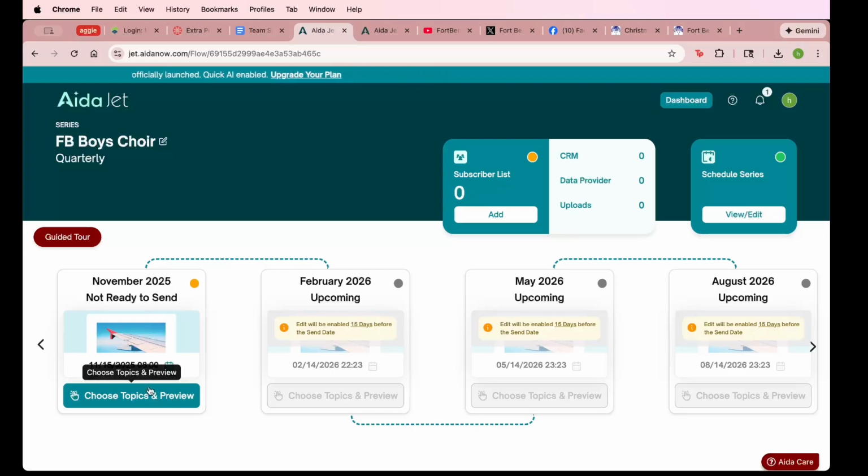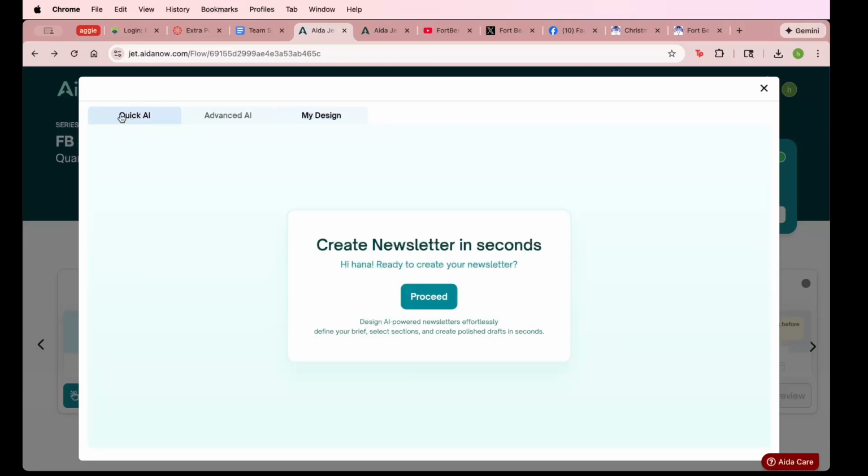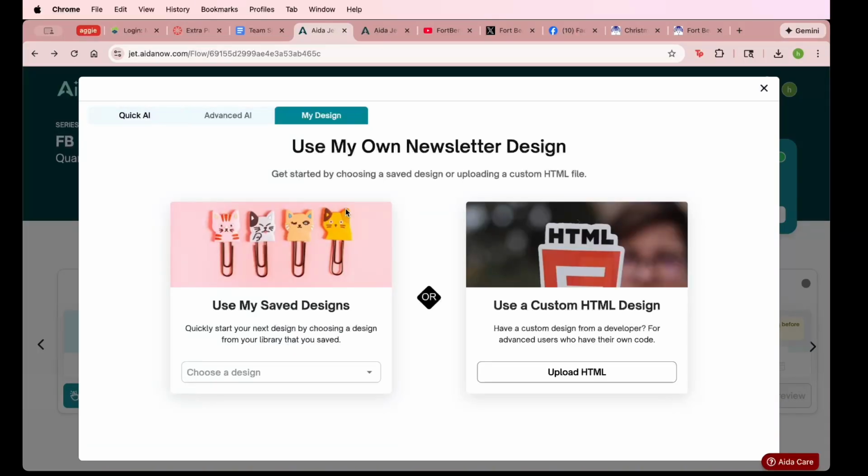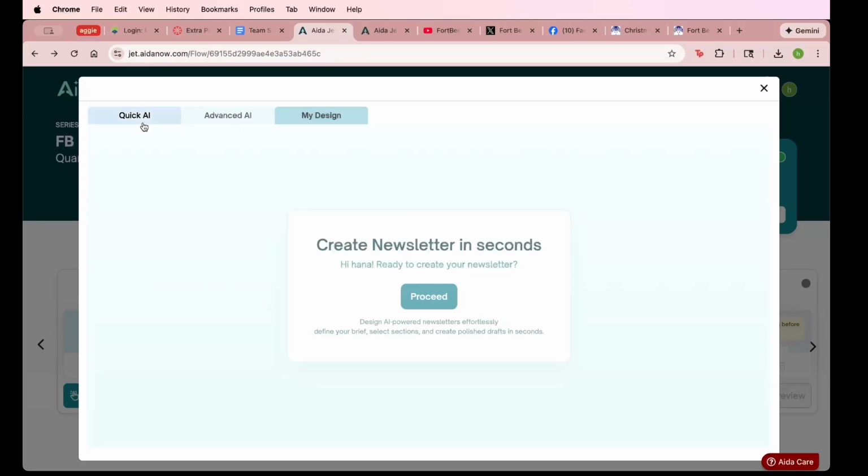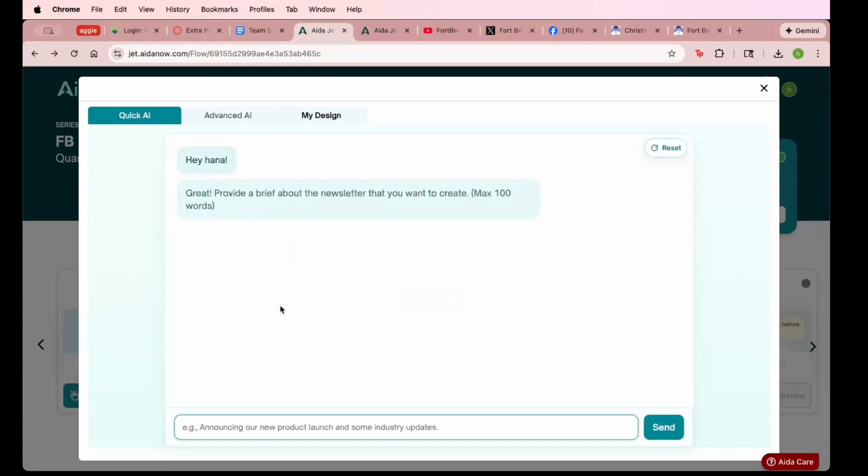All right. Let's choose our topic and preview. Here you have Quick AI, where you can create your newsletter in seconds, or you can create your own newsletter design with a saved design or an HTML design that you previously have. We're going to start off with Quick AI because that's what we're here for. Let's go ahead and proceed. Here a little chat box opens up where you can talk to your AI and it'll ask you what you'd like to add in your newsletter.